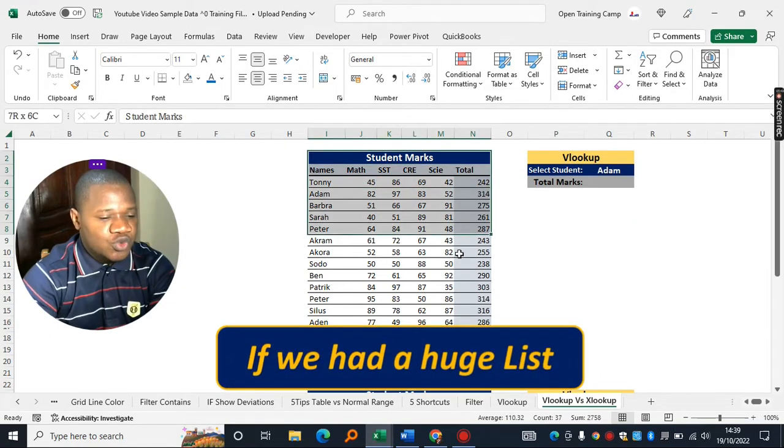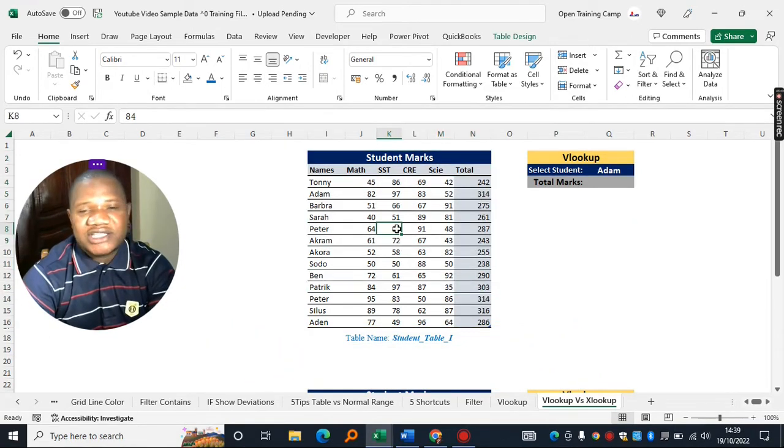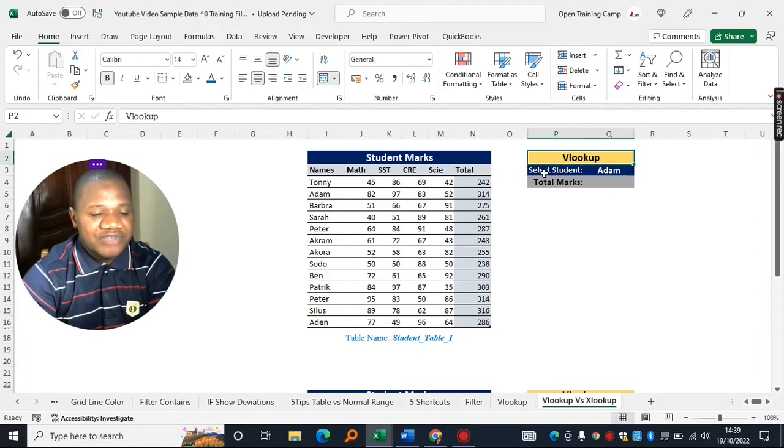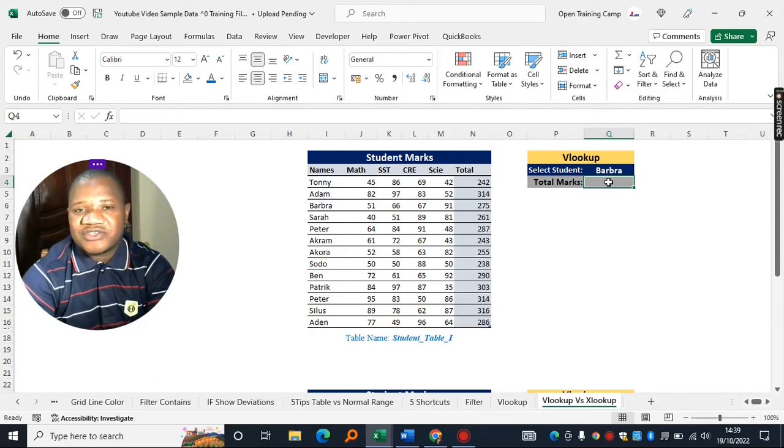Assuming that this list was too huge, for example, if we had 10,000 students, then it would consume a lot of your time to scroll through the list as you look for individual marks gained by any specific student. So to solve that problem, you can write a VLOOKUP function right here, in that you just select the student name from the drop-down list and the total marks gained by that specific student displays right here. Let's go ahead and write this formula in here.